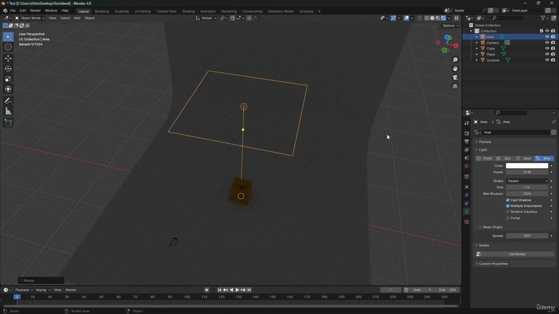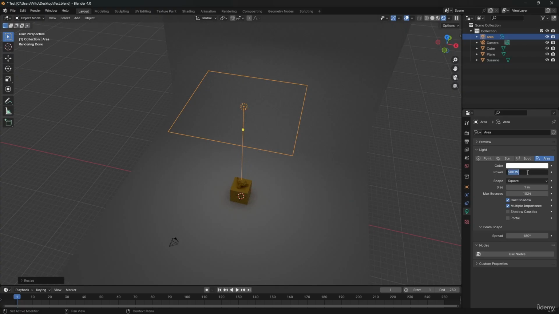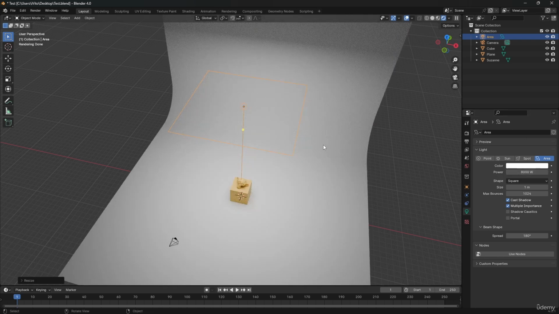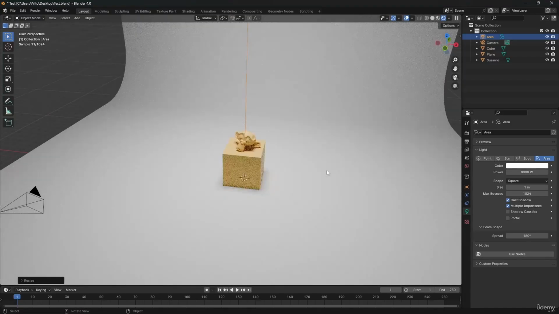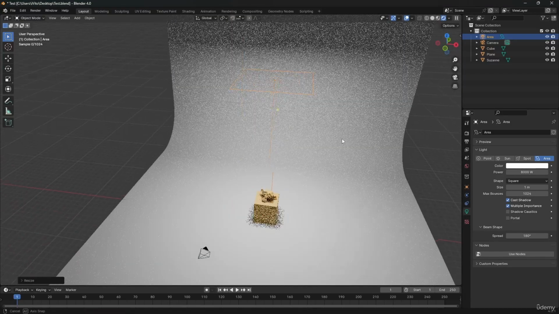The more you scale it up, the softer the light is going to affect your scene, and then again we can increase the power. So let's go with really high power, something like maybe 8000. Now it's going to light our scene up. As I scale it down, you'll notice that the shadows become more and more sharp. So you can increase that, and it's going to give you the best results.